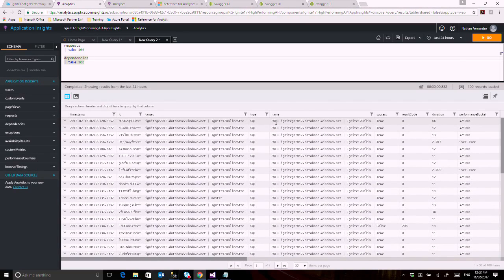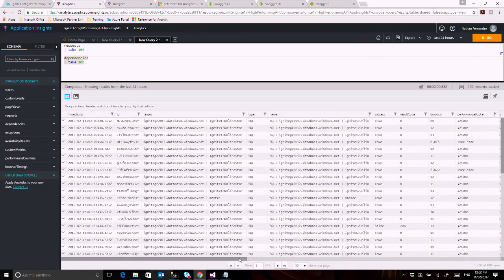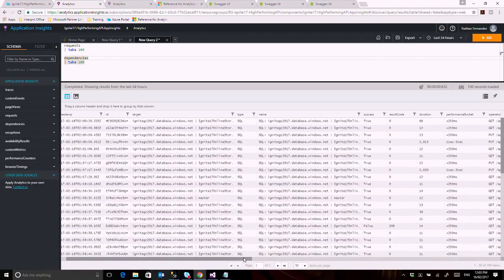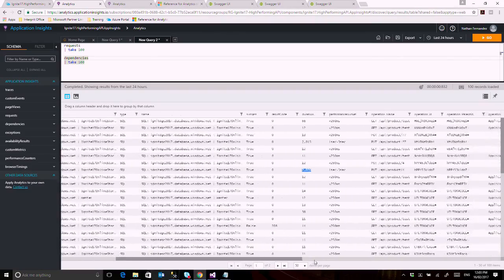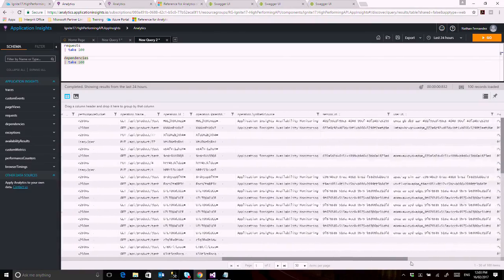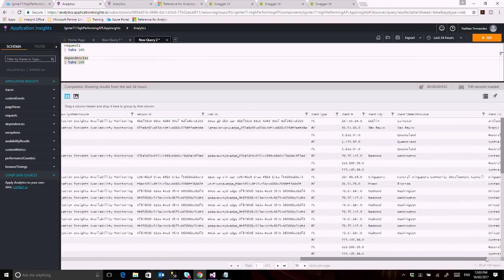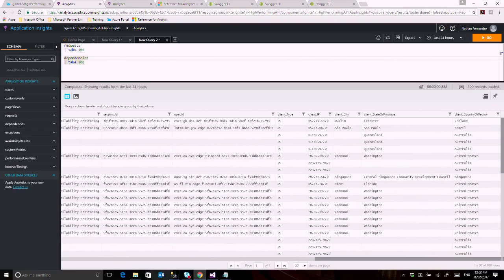So here we've really got only one dependency so far, and that's SQL. You can see that, there's the type. And what I'm really interested in is how long did that particular SQL operation take? So the field I'm really interested in is its duration. You can see some of them are really quick, others are slow for some reason. We need to get to the bottom of that. And you can see that there's a lot of similar data in this data set that you can see in the request.